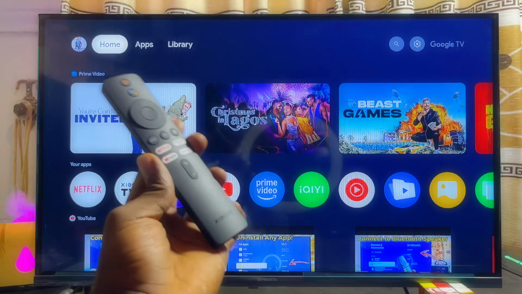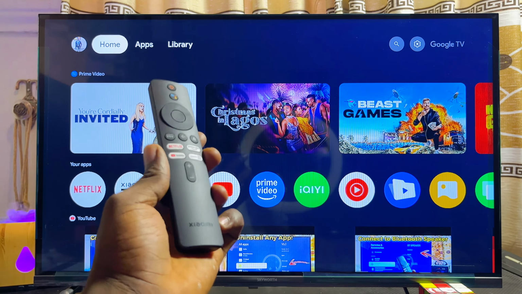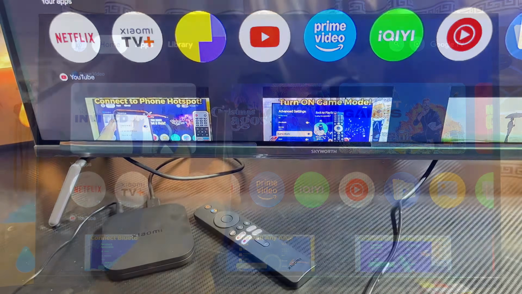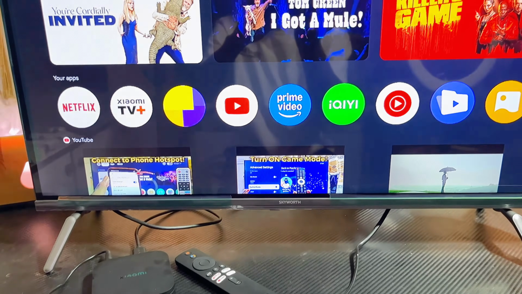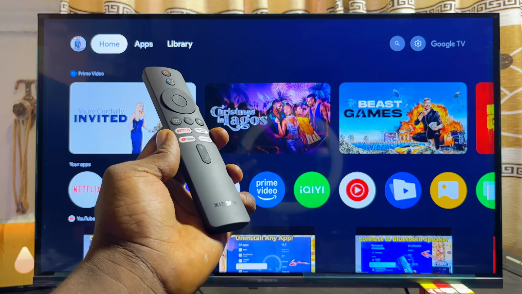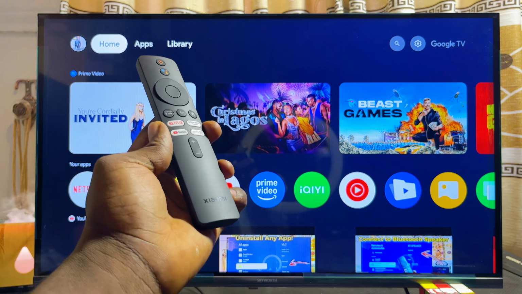In this video, I will show you how to sideload third-party apps APK that are not on the App Store into your Xiaomi TV box. Now over here, I have the Xiaomi TV Box S 2nd Gen with Google TV, but this tutorial should also work even if you have the Xiaomi TV Box with an Android TV.